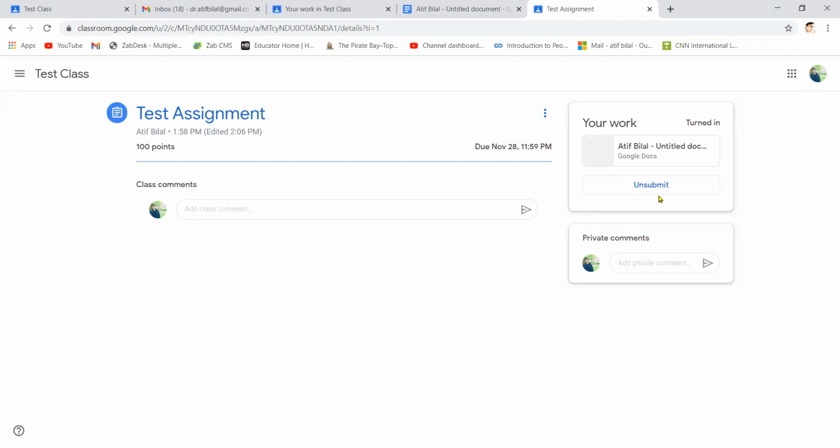You also have this option of unsubmit, but it will be known to your teacher that you first submitted your assignment and then you unsubmitted it. If you want to write a private comment, it means that it's only going to be read by your teacher. You can always add any comment and you can send it to your teacher.